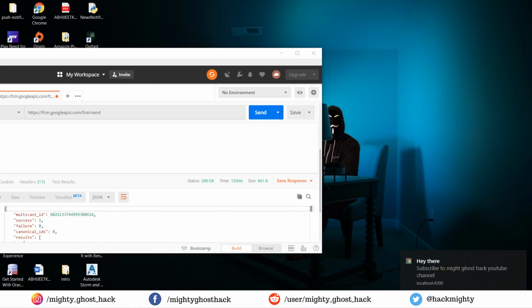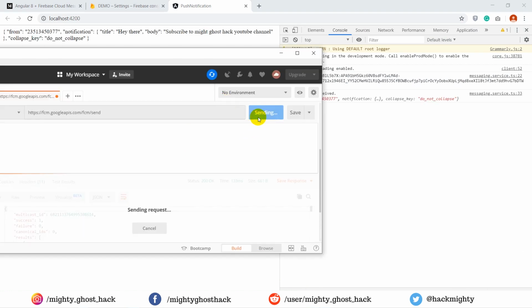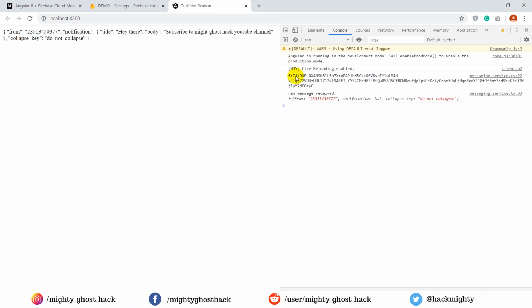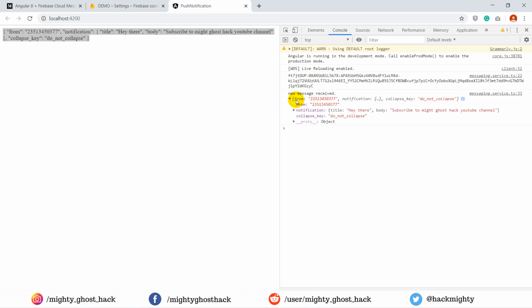In the case of background, it works fine. Now check the foreground. So finally we are able to get the message in the foreground also. So I hope you get how very easily we can implement push notifications in an Angular application.